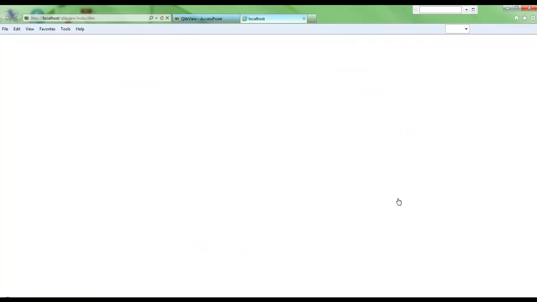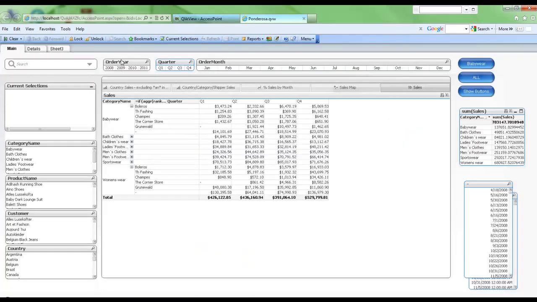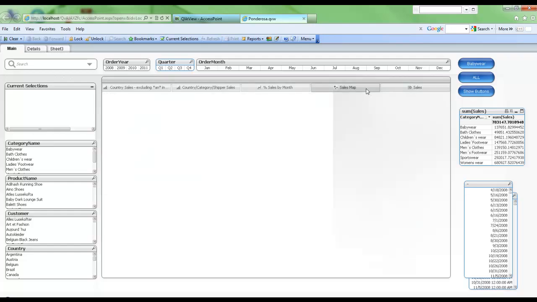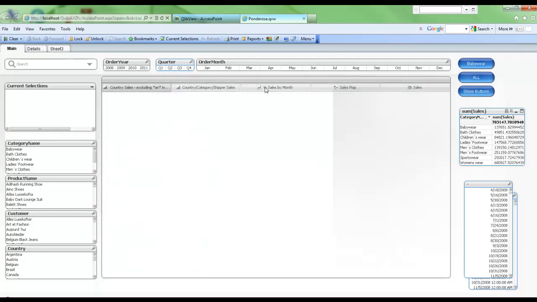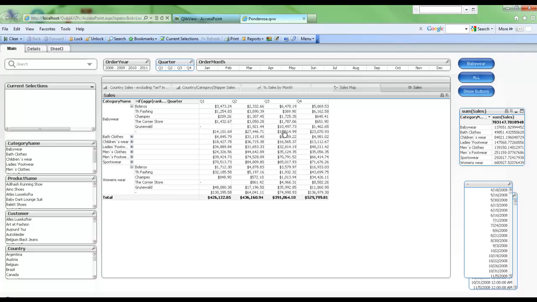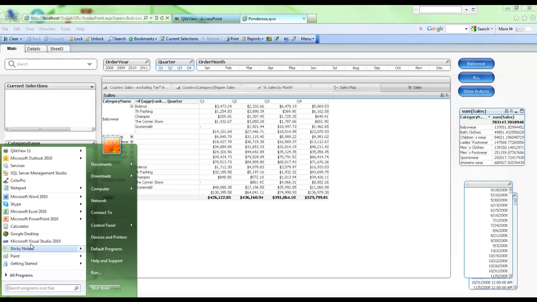Here we're going to launch an application called Ponderosa, and we're going to take order year, quarter, order month, and these chart objects, such as charts and graphs and maps, as well as this pivot table, and embed that within a PowerPoint document. To do that, let's launch PowerPoint.